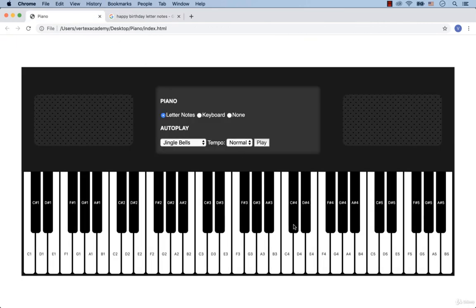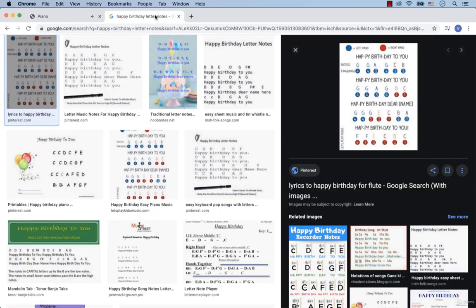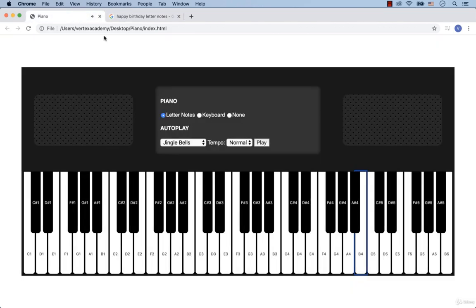Alright, let's check it out. GG, AG, CB. To play the second line of the song, we need to press GG, AG, DC. Let's press GGA, GDC. Wow, we've just played a part of the Happy Birthday song.